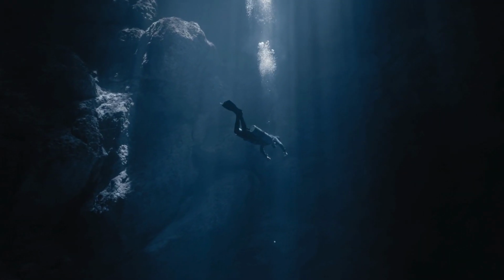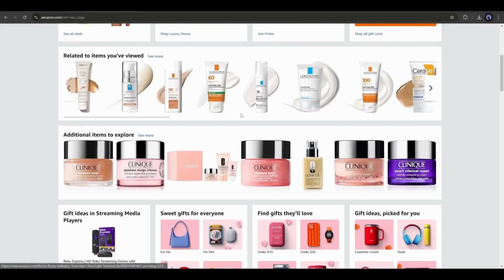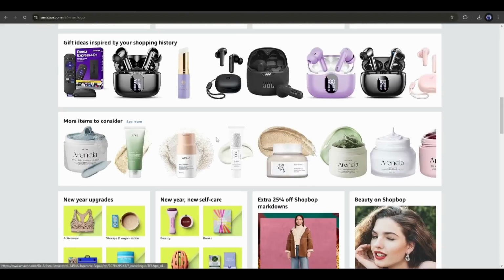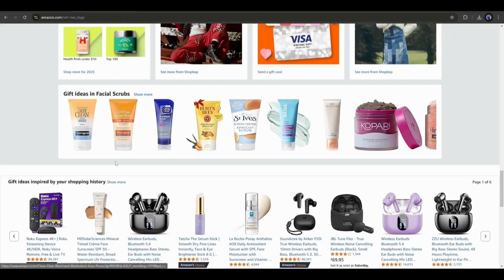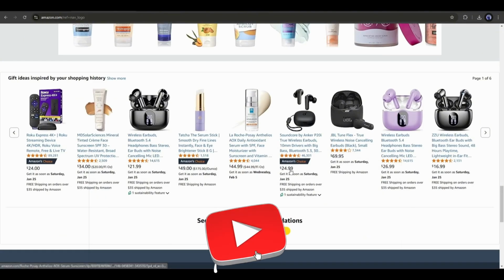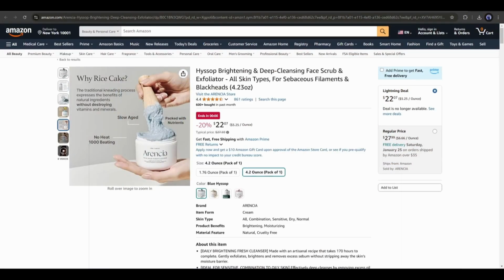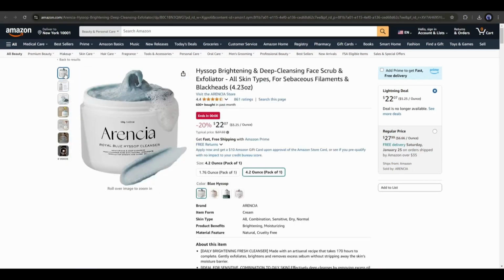So, let's dive in. First of all, select a product. You can choose any product from any platform. However, before selecting the product, always check the product sales number, the ratings and reviews. If all of them are high, then your chances will increase. For example, I am selecting this product. Alright, we have the product. Now let's see how we can make videos with it.